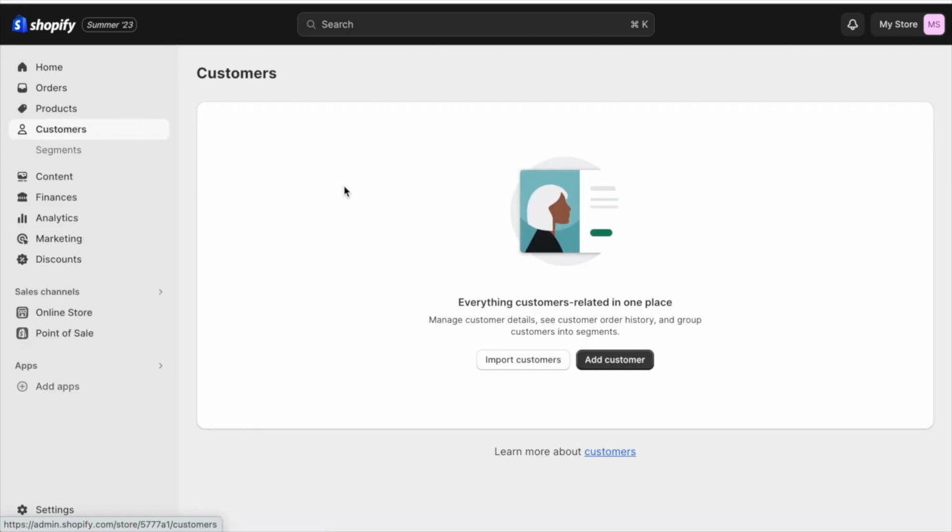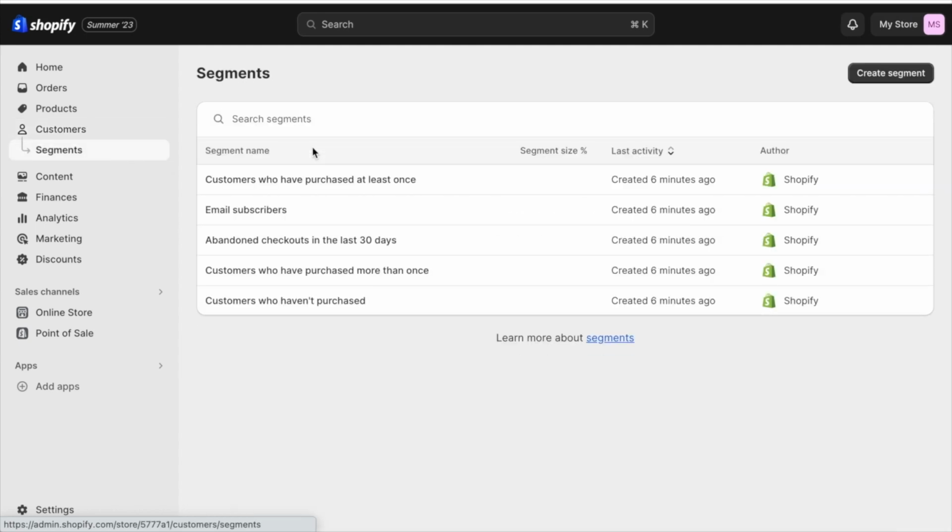The next section is customers. Now, once you start getting orders, all your customer information will be here in the customers tab. Then you have segments. This is where you can create segments regarding your customer list.